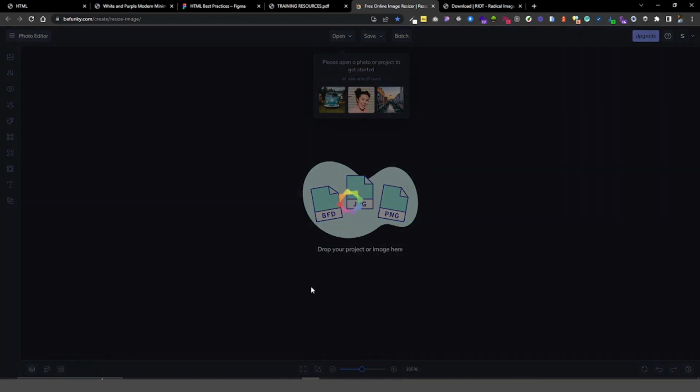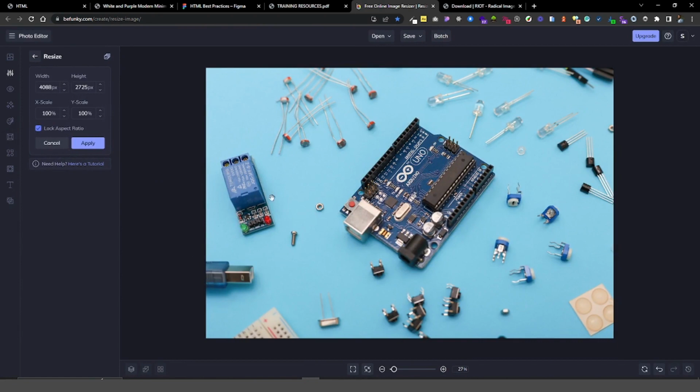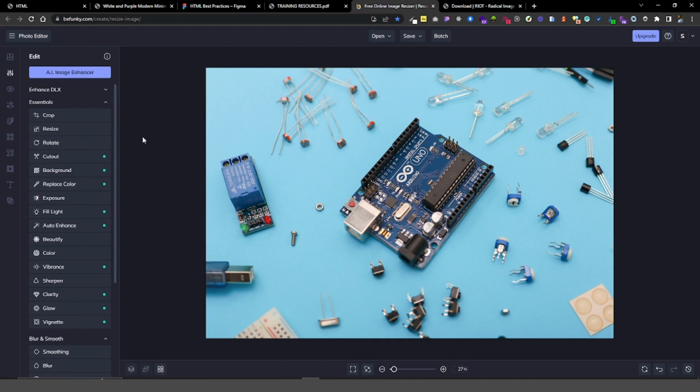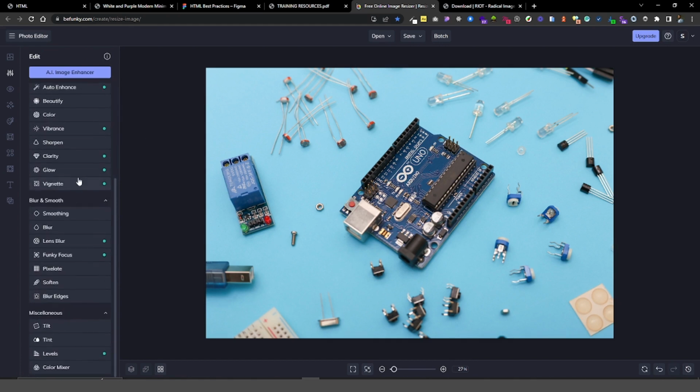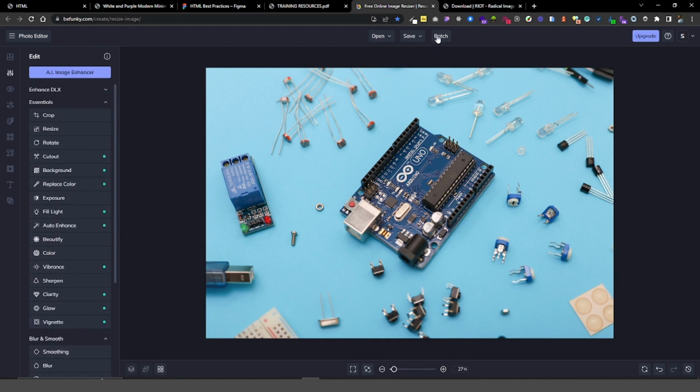Okay, when I open it like that, I can actually reduce this. I can reduce the content of this. So I just keep this, lock aspect ratio, and I just say apply. Okay, like that. Then I just save.